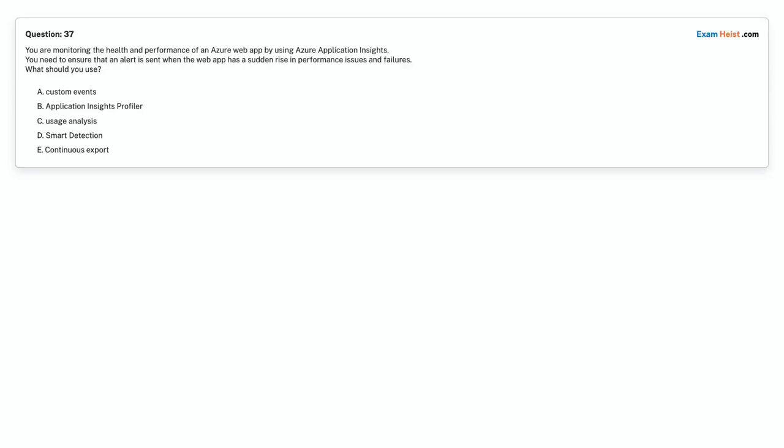Question 37. You are monitoring the health and performance of an Azure web app. By using Azure Application Insights, you need to ensure that an alert is sent when the web app has a sudden rise in performance issues and failures.